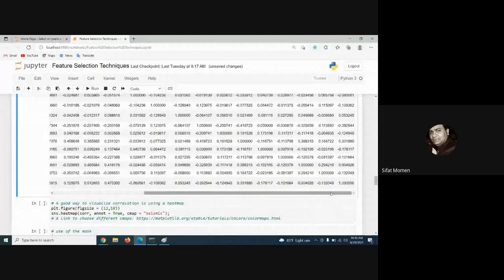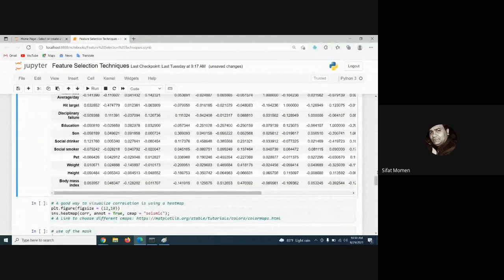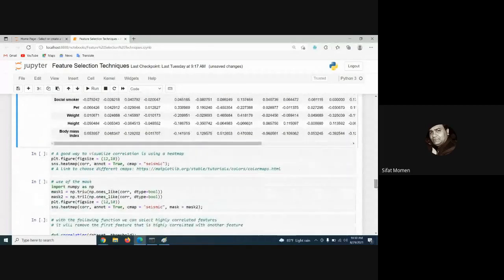I think it's a good idea not to show it this way. It's a good idea in order to draw a very nice diagram for the heat map. So what do you do? How do you draw a heat map? A heat map is a very good way to visualize correlation between features.